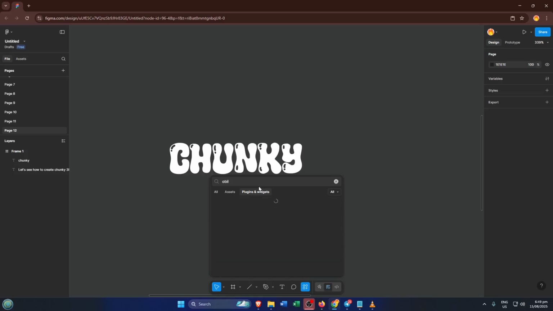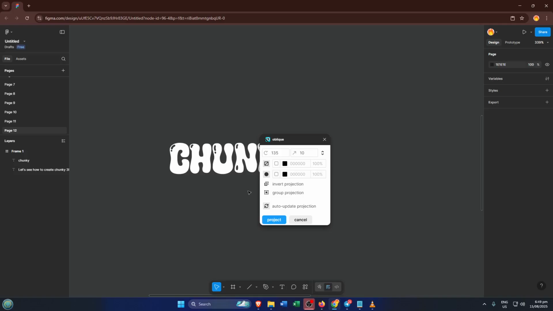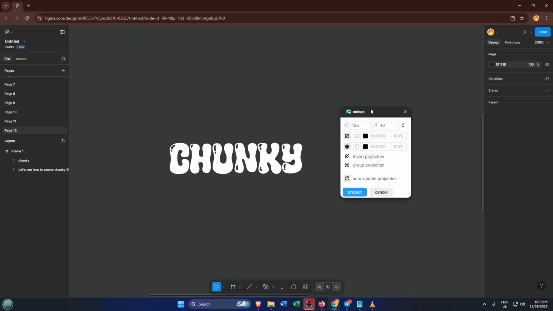Now in the search or filter bar, just type in oblique. That's the name of the plugin we're looking for, and it's fantastic for creating 3D effects with just a few clicks. When you see it appear in the list, click Open. This will launch the plugin right in your workspace, ready to elevate your text.